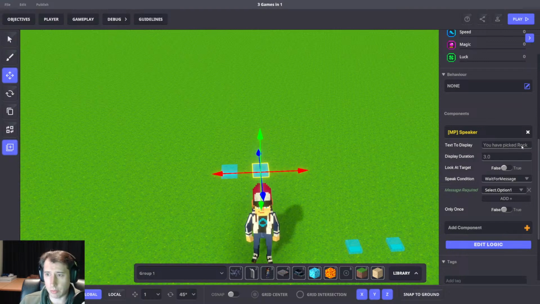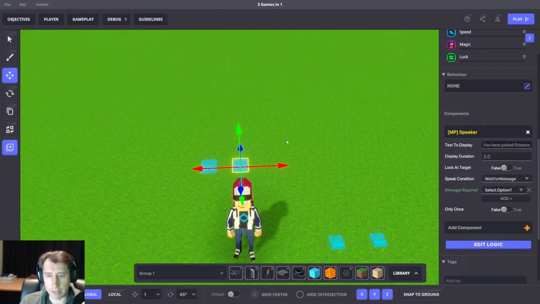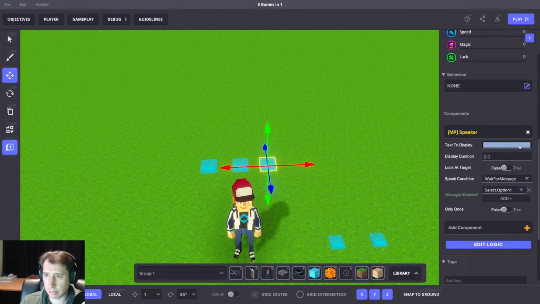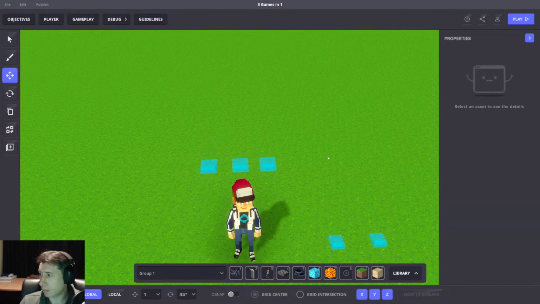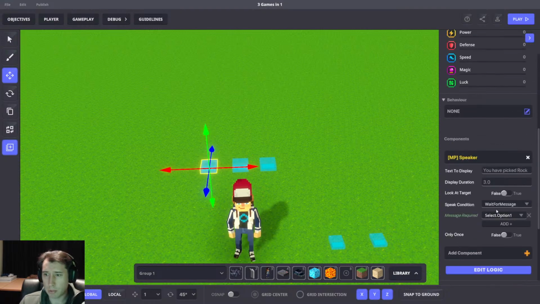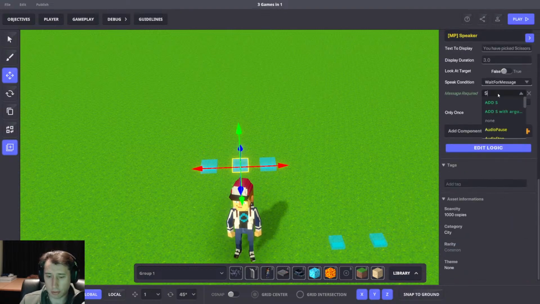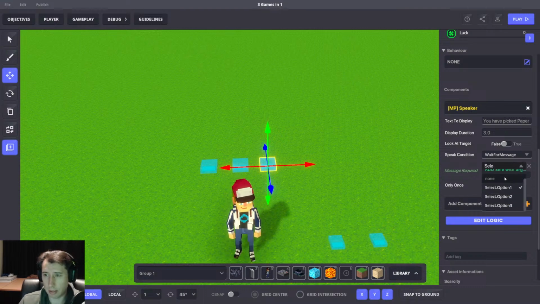Okay, here we're going to say you have picked scissors. Had to Google that one. I don't really spell that out, and I get my S's and C's all mixed up. And this one here is, okay, so we've got rock, which is select option 1. We're going to have select option 2 for scissors, and select option 3 for paper.